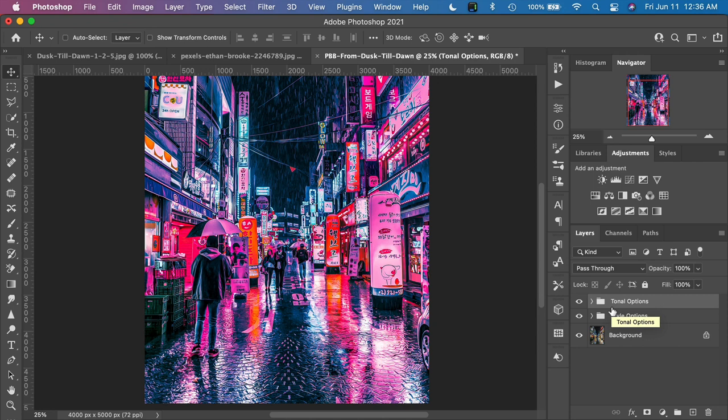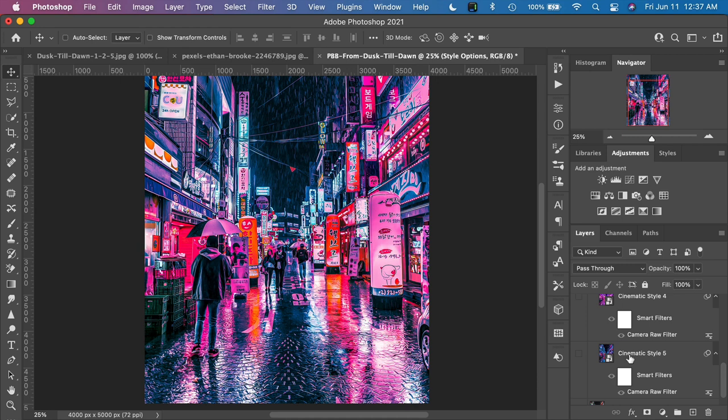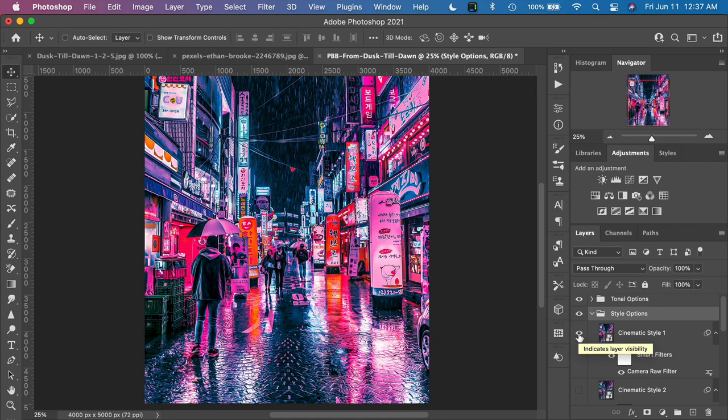So I'm actually going to begin with the style options layer group here. So if I toggle this open, we have a few different styles of this effect. So we have cinematic styles 1 through 5 here, all the way down here. And what we can do is we can toggle these on and off to see the different color effects that it has on the image. So toggling this one off, there's our original image, and there is the cinematic style number 1.